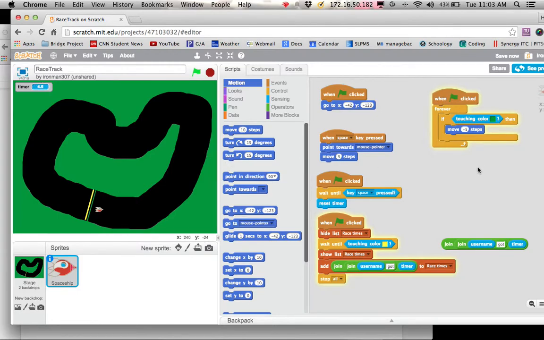The next code to look at is right here, and this is forever. If touching green, move back 5 steps. What that does is, if I bump into these walls, that just glitched because I forced it in, but if it bumps into the walls, it will go backwards. That is what that does.